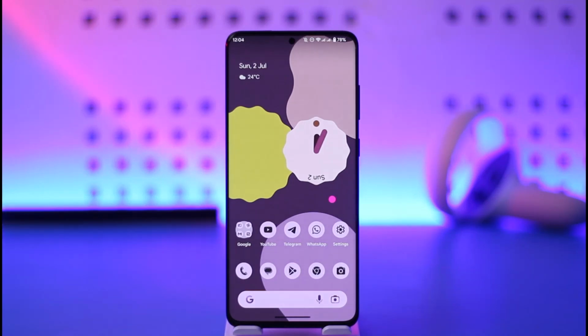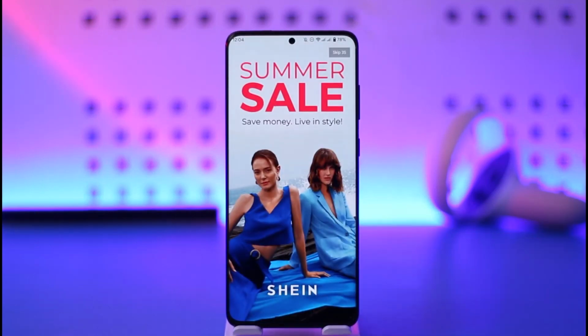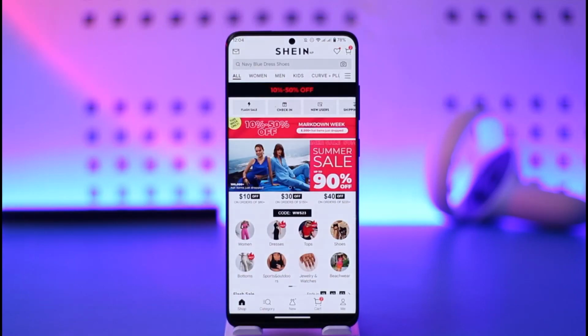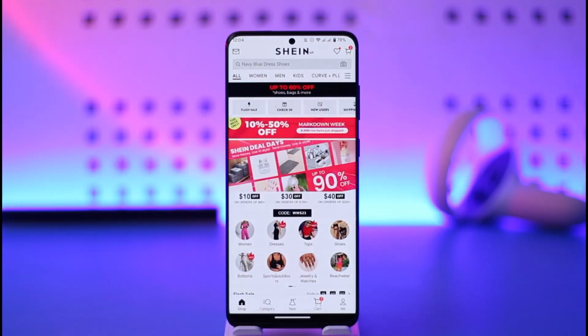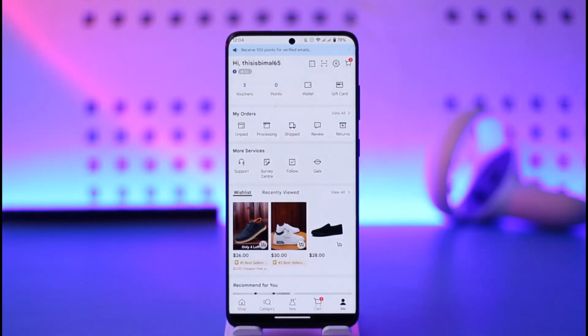To do this, all you have to do is first of all launch the Shein application, as you would be able to find there. Once you launch the Shein app, make sure that you sign into the account, and once you sign in, just tap the Me option from the bottom right corner of the screen.